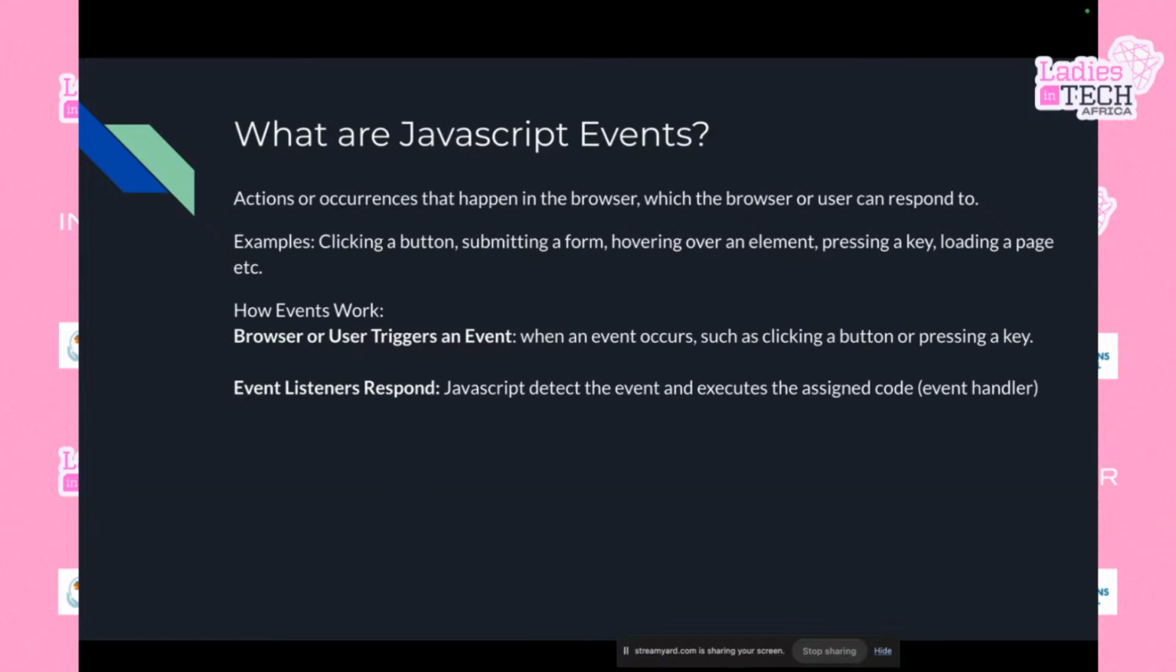Loading a page, that's where one of the window unload events comes in. When a web page loads, what do you want to happen? The moment a web page loads, you want to get some data out of somewhere to replace it with data. So all these things, the more we work on events in JavaScript, we get familiar with all these things.